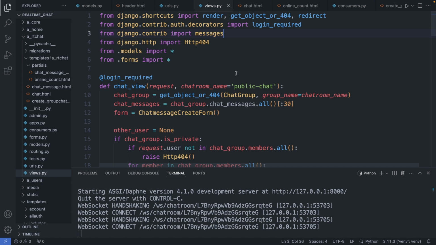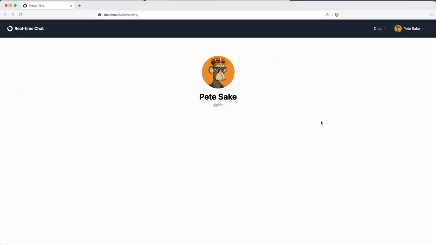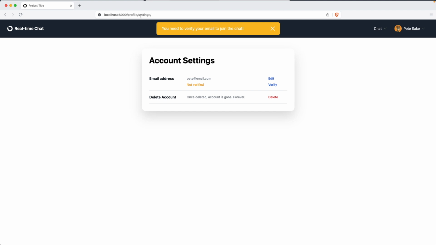Okay, now let's test this. I invite my friend Pete, who has not yet verified his email address. So Pete tries to join this group chat now, but gets redirected to the settings page with the message to verify the email address. Great, that works. Here he then clicks on verify. A confirmation email was sent. But as this is not a real email address, let's do it manually in the admin interface.